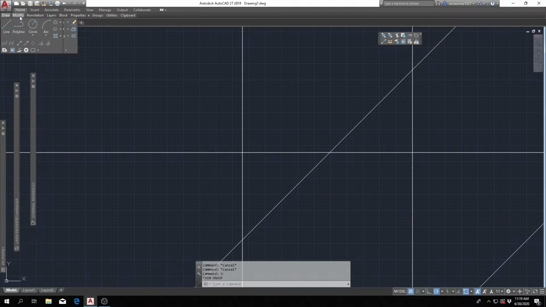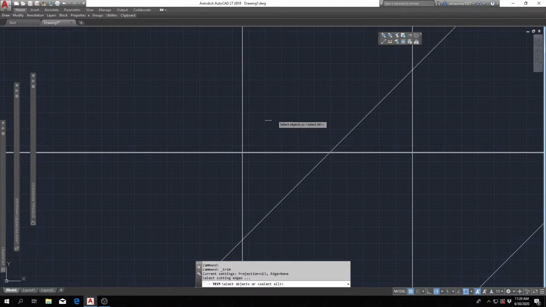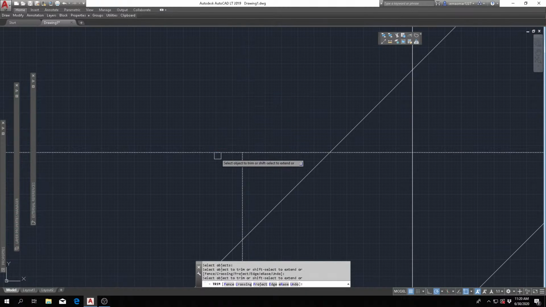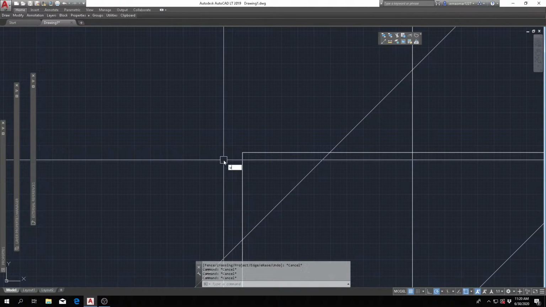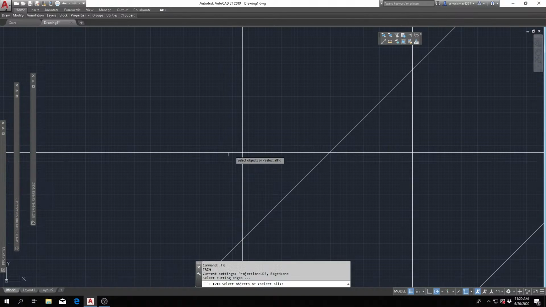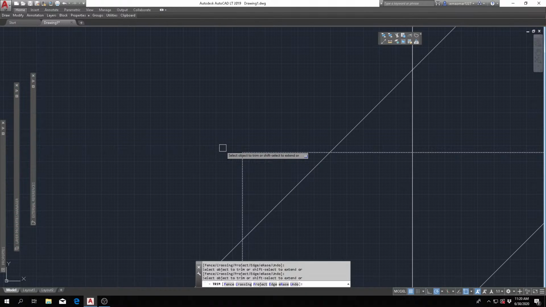Modify, trim, and then you can do a window, which is the fastest way, or you can also click on each one and then enter, then trim, right? Undo. What's the command for that? The shortcut command for trim is TR, enter, and like I said, doing a window is faster, and then right click for enter, and then it's going to give you the trim command.